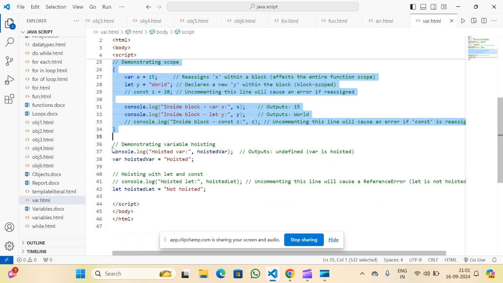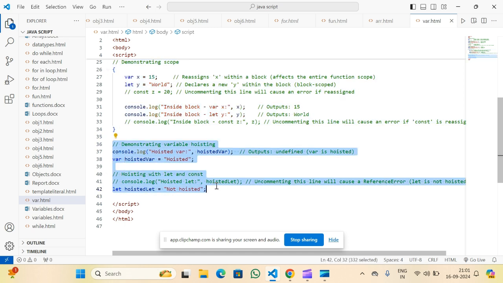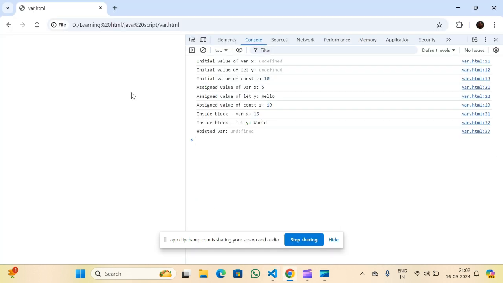So hoisting. In hoisting, var is hoisted and initialized with undefined, whereas let is not hoisted in the same way and will throw an error if accessed before initialization. So now let us see what is the output of this program.